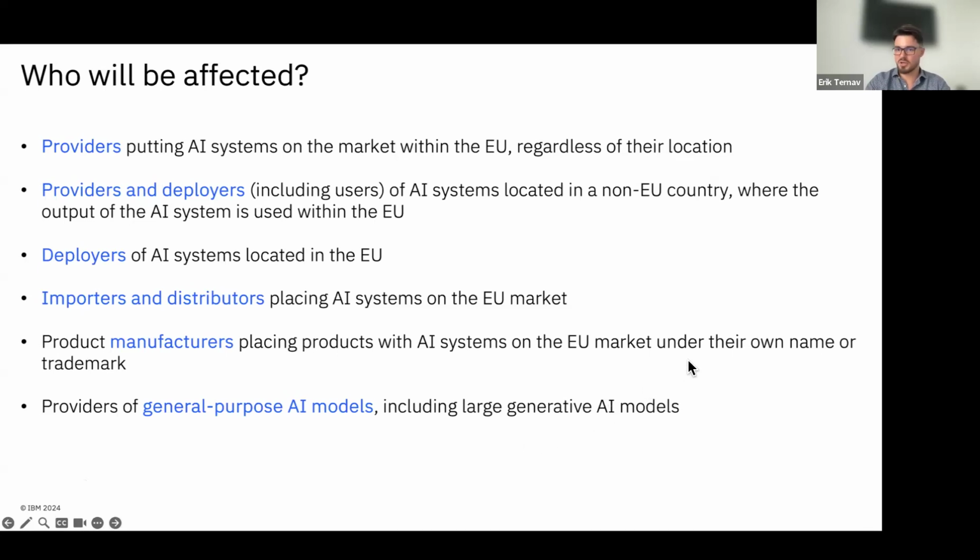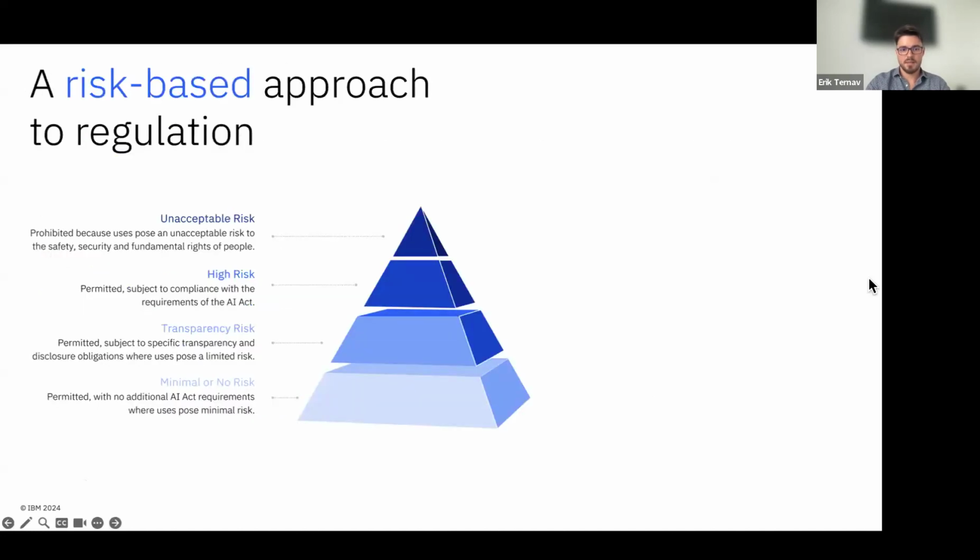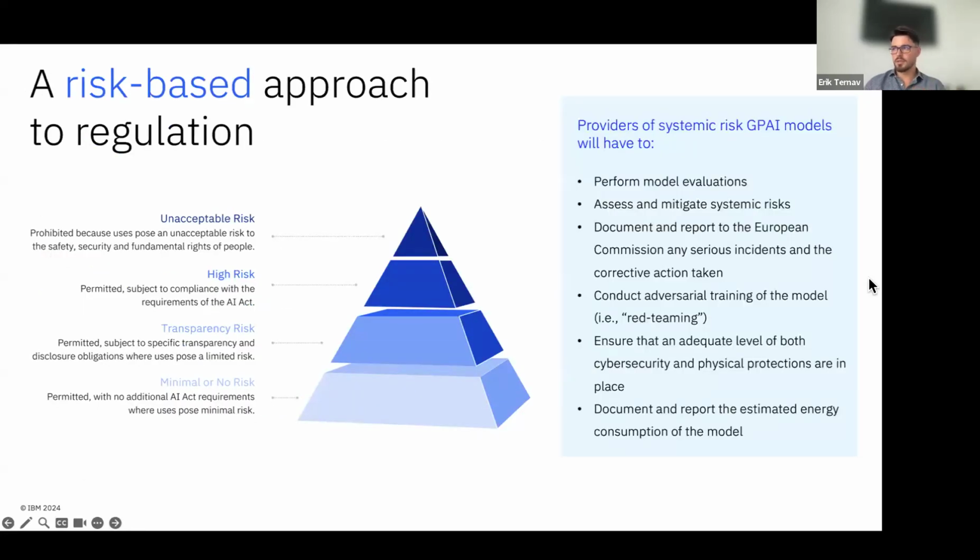It's pretty much everyone that will look at an AI, pretty much every single person that will have something to do with AI. This will apply to them inside the European Union and, in some cases, outside. This is a distilled view. It's 107 pages, but I took the parts that I thought were the most interesting.